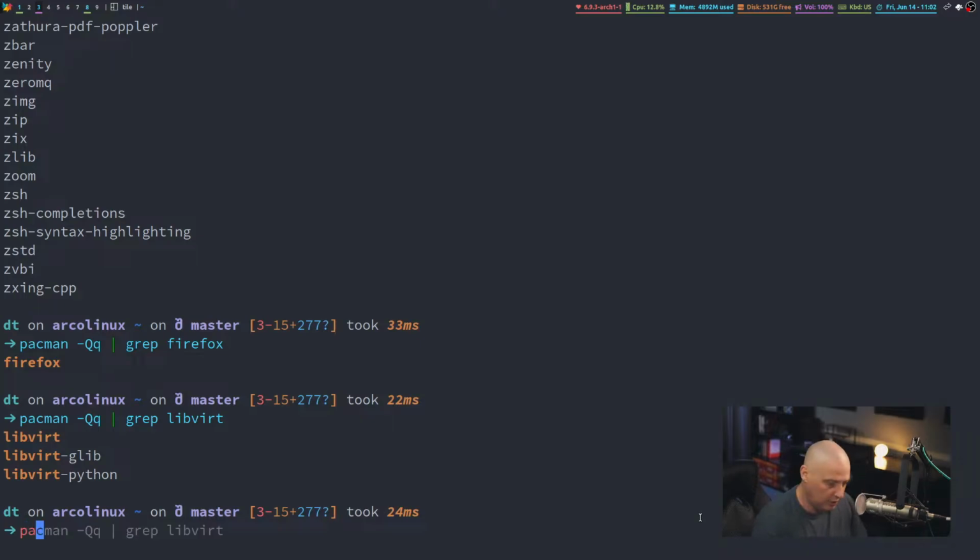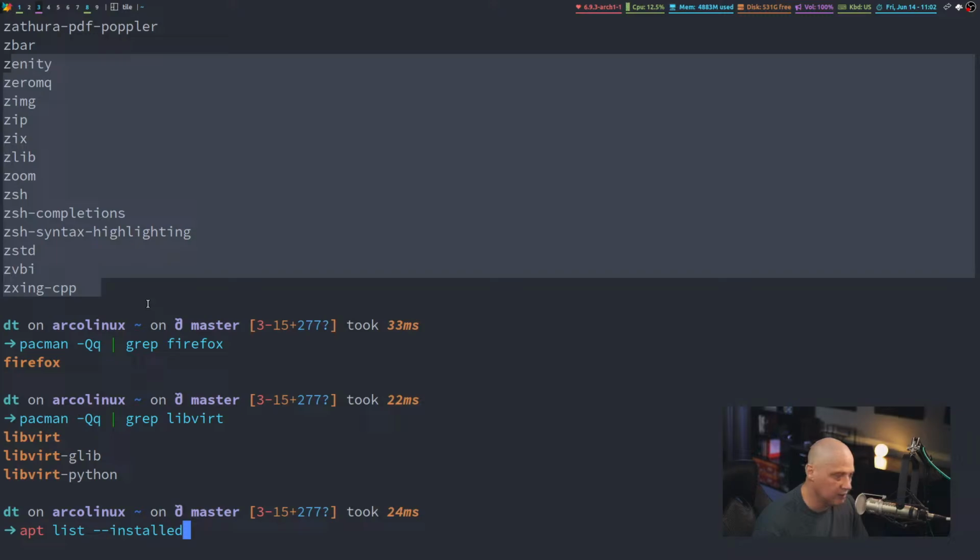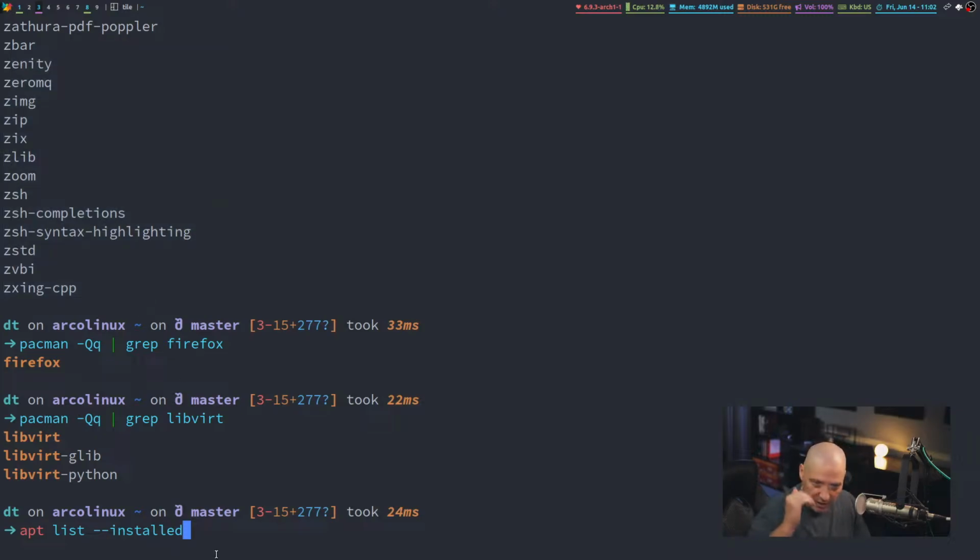So, and of course, that's Pacman on servers. The pacman -Qq apt list --installed. Give it that flag at the end, --installed, and you get the same listing of all the programs installed via the apt package manager, line by line. And then once again, just grep for what you're looking for.